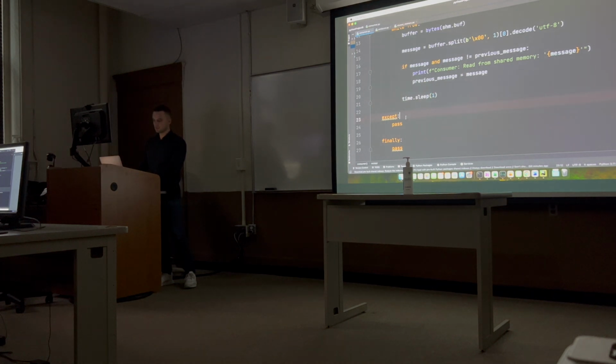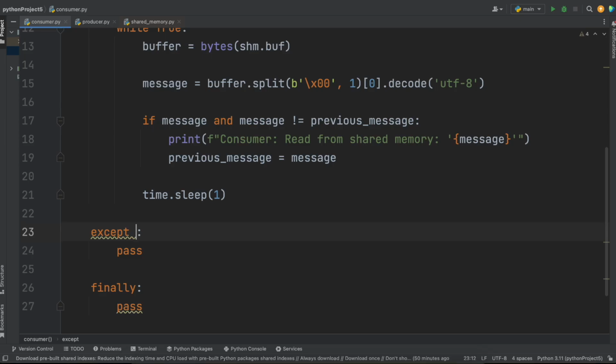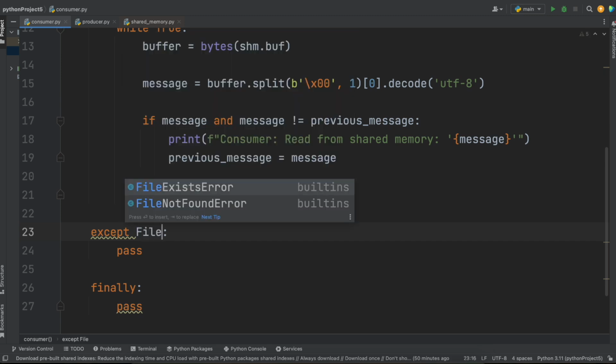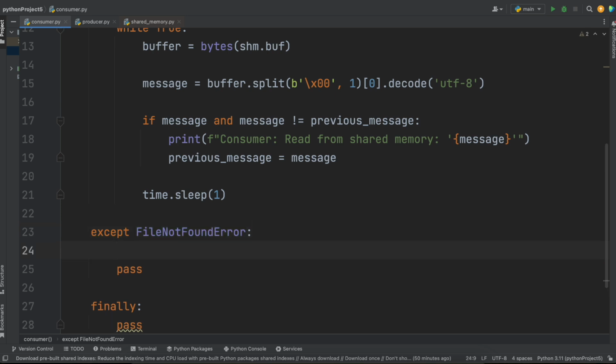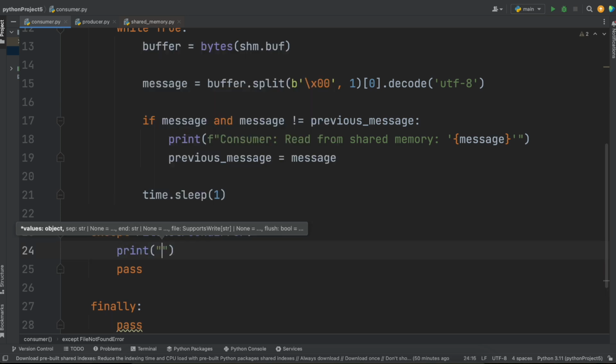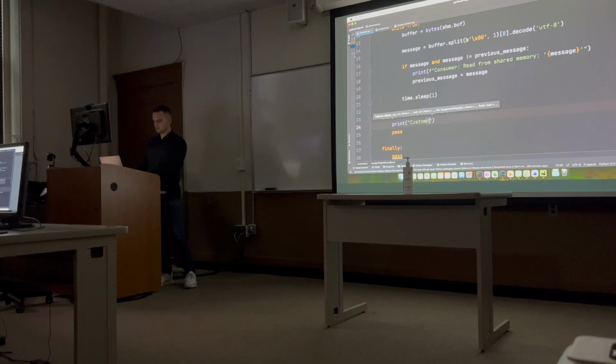The last thing we need to do is to handle the exceptions. So if I find an exception that is called file not found error, so if I get this type of error, I want to print "Consumer shared memory not found."